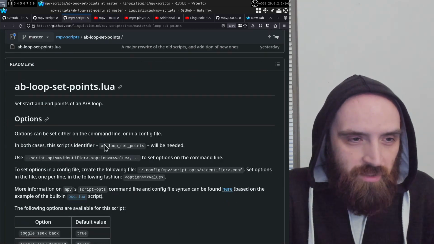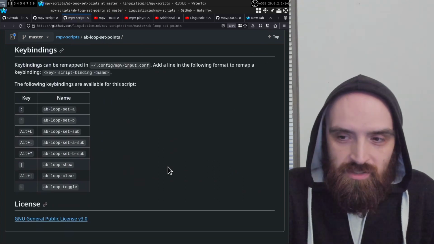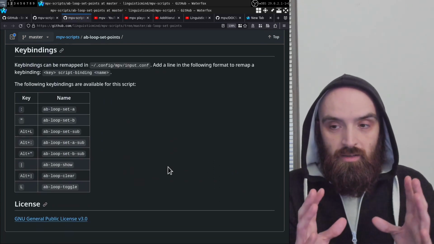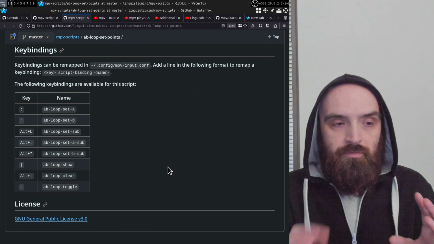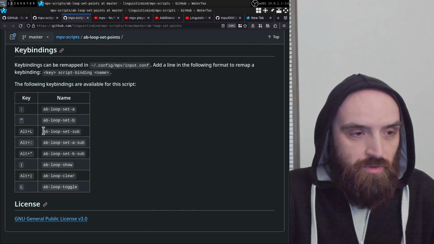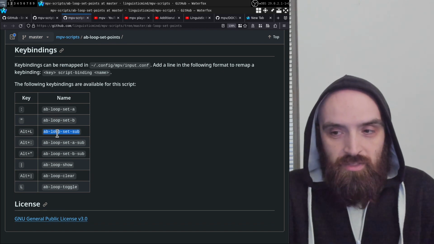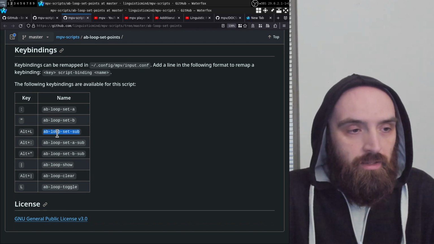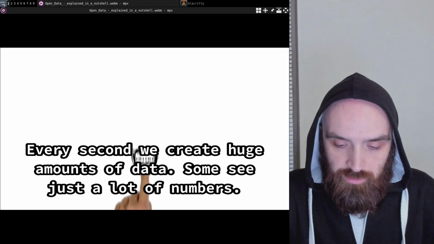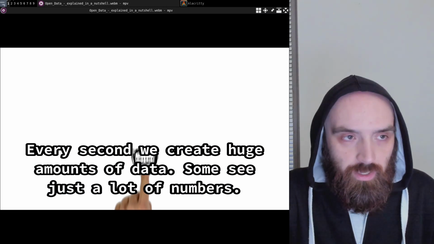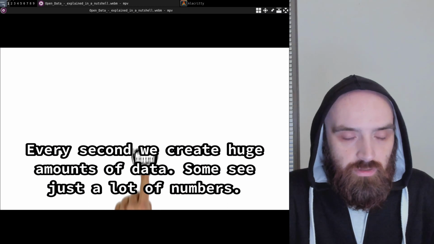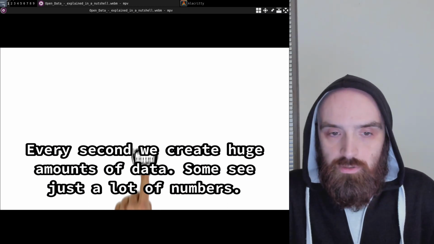So ab-loop-set-points, like the name suggests, allows you to set a loop for a part of the video. I'm going to use one of its functions, which is to set the loop to the current subtitle line. So basically, I'll loop this line. I'll press Shift Alt L to do this, and now the current subtitle line is looped.